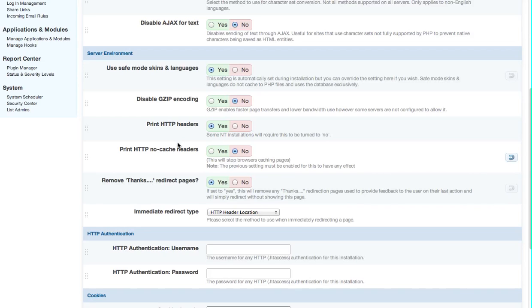The next couple settings are about headers, and you almost always want to print the HTTP headers because that gives the browser additional information about what that page is, if it's a normal page, an error page, things like that. There are some Windows server configurations where this causes problems, so you can shut that off here if need be. But you're generally going to want to leave that on. No cache headers stop browsers from caching a page, so they always get the latest content. You're almost always going to want to leave that off because otherwise the browser is going to constantly be re-caching everything, and that becomes very inefficient.